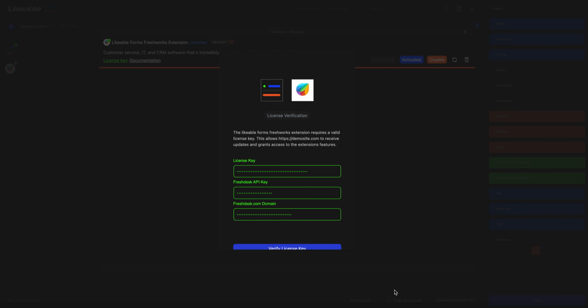Forms Freshworks extension tutorial. So to get started, you want to go ahead and add in your Likeable Forms license key. You also need your Freshdesk API key and freshdesk.com domain. If you don't know how to find these, check out the Q&A section page for the Freshworks extension.